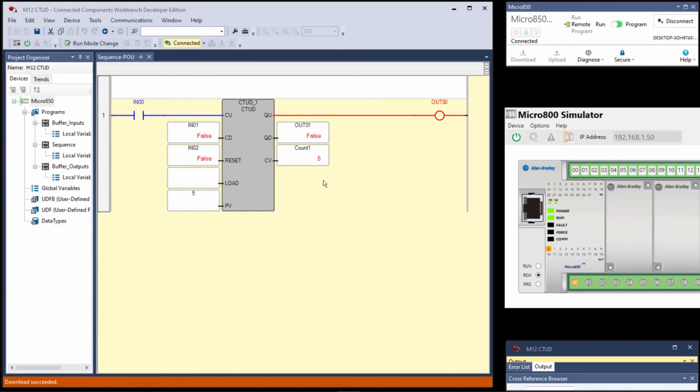If we reset, which would be input 2, now we're back to 0. So we're reset to 0. We can't count down unless we're above 0, but we can count up. So we'll count up, get 2 counts, and we can count down 2 counts. 1, 2.